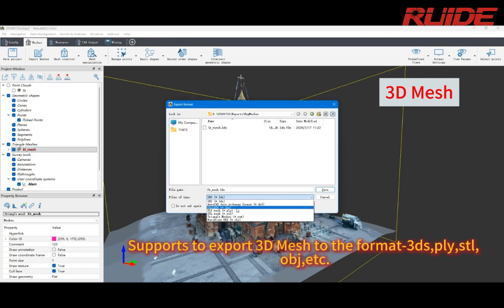It supports exporting the 3D mesh to formats such as 3ds, ply, STL, OBJ, etc.